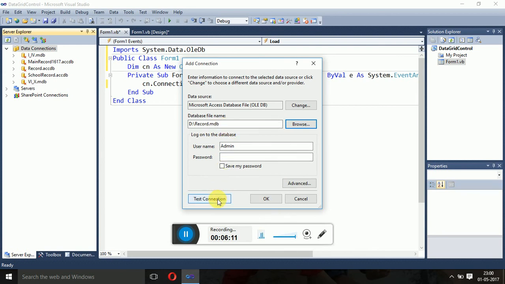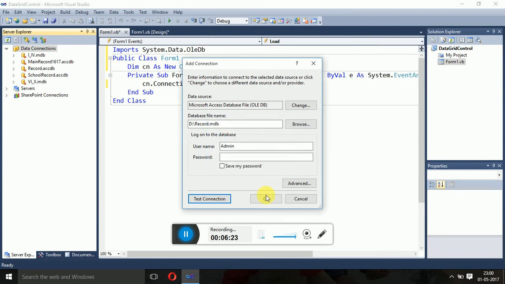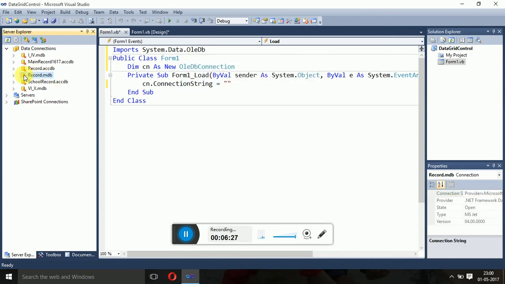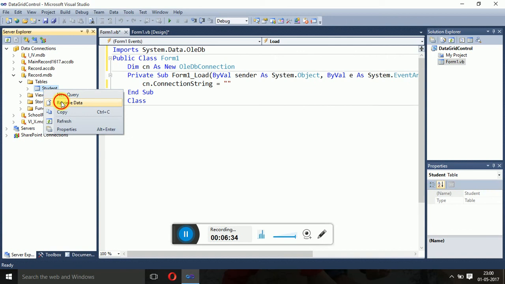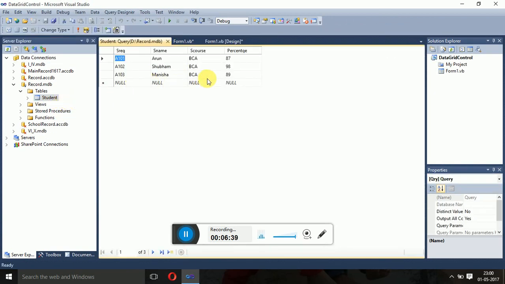Now we have to click on test connection. When we click there, a message box appears saying test connection succeeded. Click on OK, then OK. After clicking, the connection has been established. Now we can see the table is there, and we can also view the records in that table. It has around 3 records that we can use for displaying.